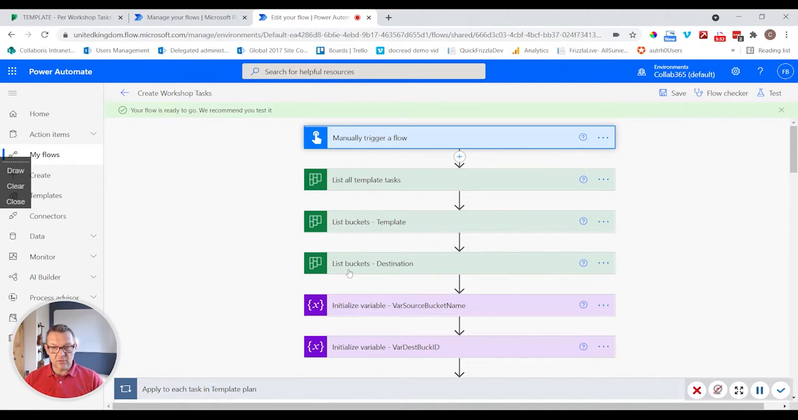And then we're going to list all the buckets in our destination plan. Now, the reason we do this part is so that we can match. And in this solution, the way we match is on bucket name. So the bucket name in the destination plan needs to be the same as the bucket name in the source plan, in order for them to match and for us to be able to put the correct tasks into the correct buckets. And that's what we'll do further down.